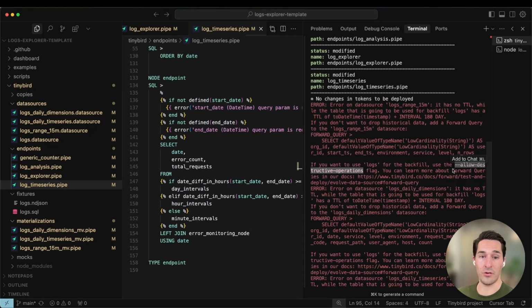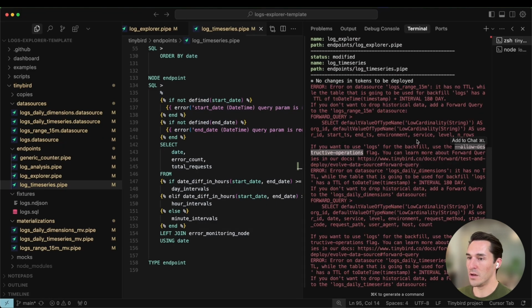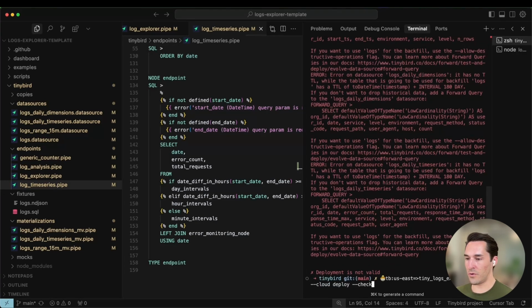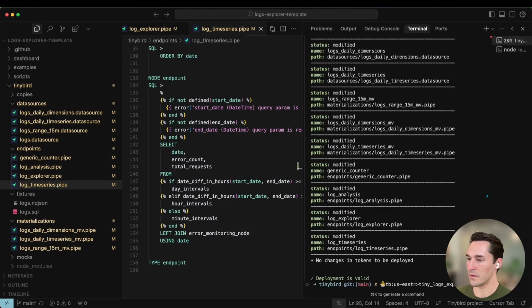I'm going to need to recalculate all of these materialized views. So I'm going to add this allow destructive operations flag. Looks like all of those errors are the same. So let's run that same command again, but with this allow destructive operations flag. Okay, now it's telling me that the deployment is valid.